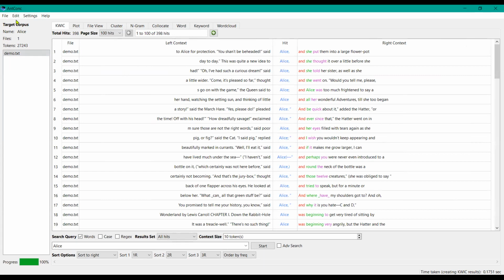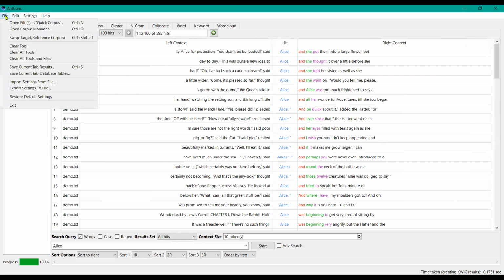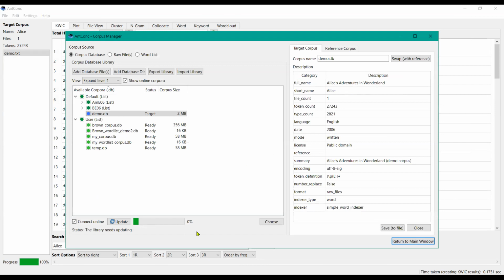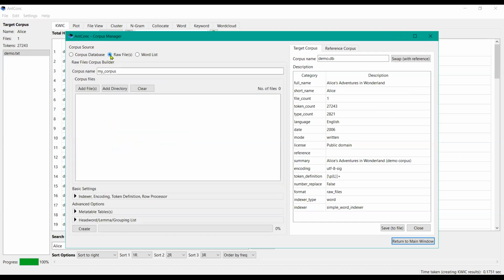All right, so let's go back. And we're going to go to Open Corpus Manager. Now, one of the things I did was I uploaded the Brown corpus. You saw me do that from my desktop. You can do that from here as well under raw files. And you can list corpora there.